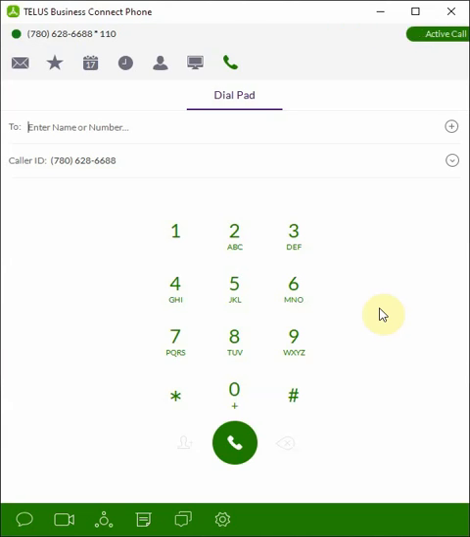And that is how you handle and manage conference calling with the TELUS Business Connect desktop application.